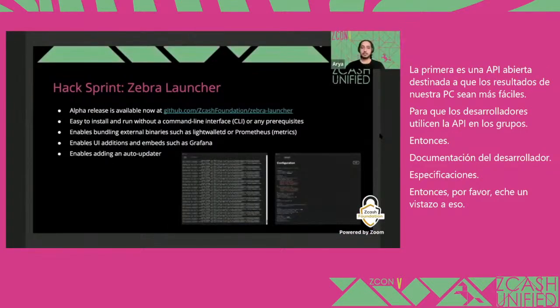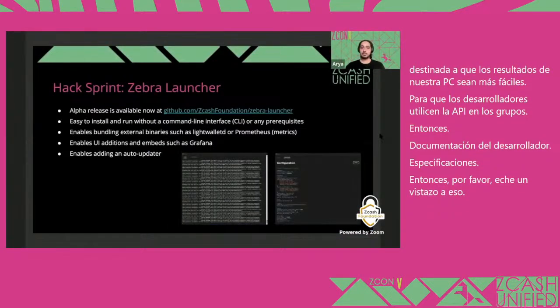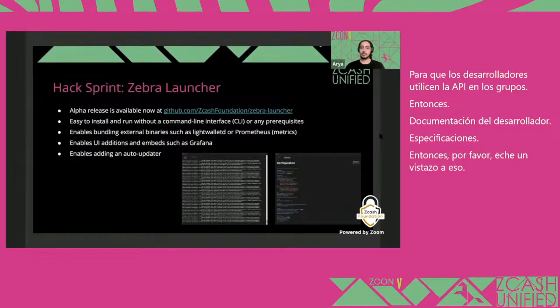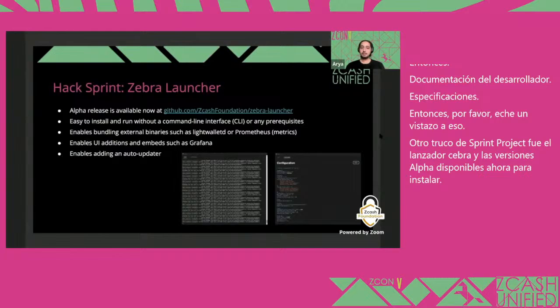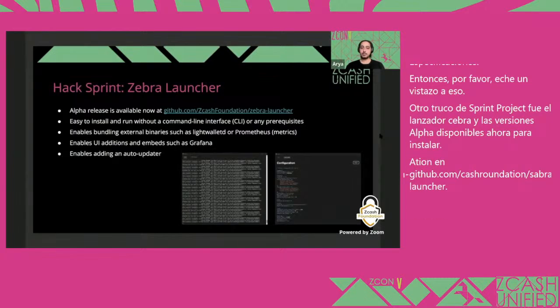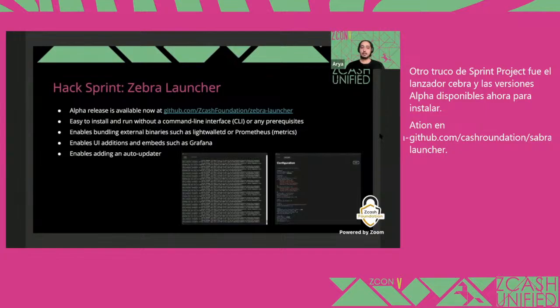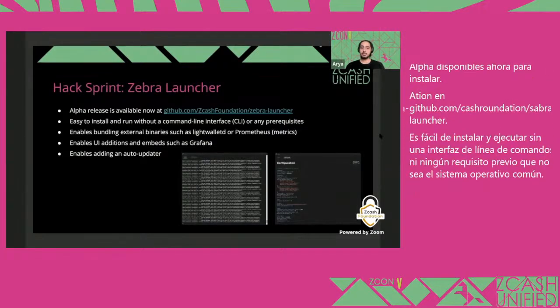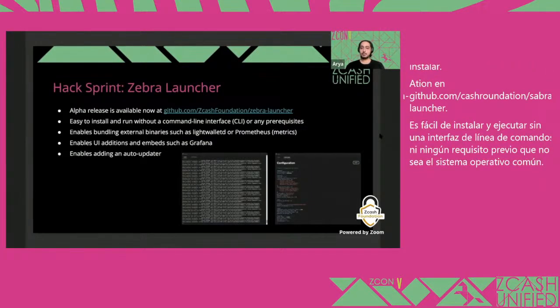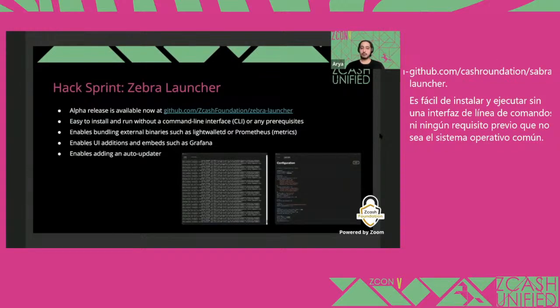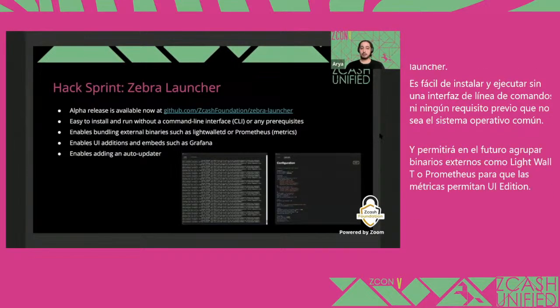Another hack sprint project was the Zebra launcher. An alpha release is available now for installation at github.com/zcashfoundation/zebra-launcher. It's easy to install and run without a command line interface or any prerequisites other than a common operating system. And it enables in the future bundling external binaries such as LightwalletD or Prometheus for metrics, enables UI additions such as progress bars and embeds such as Grafana, and enables adding an auto updater.